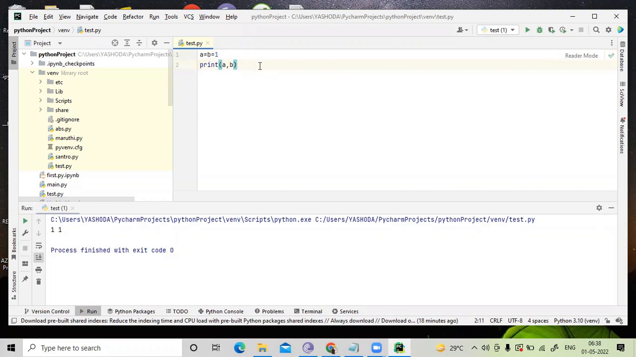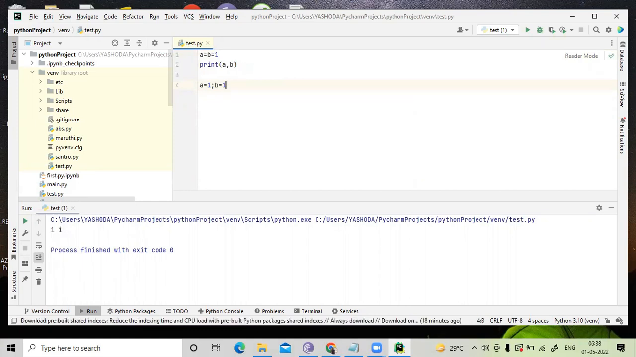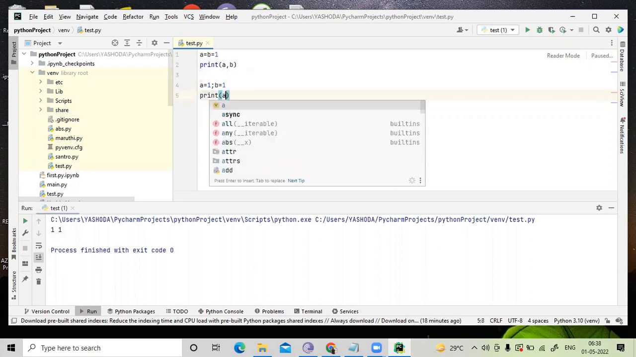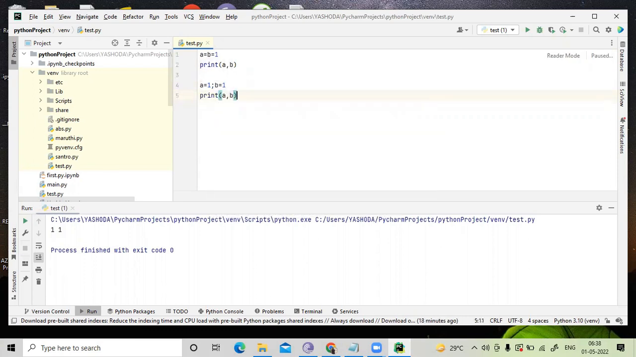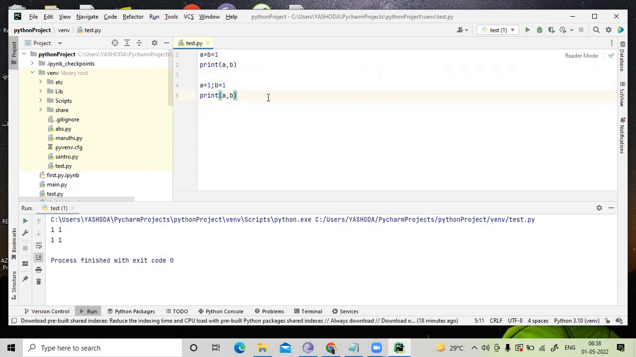So this is one way of assignment. That means you can assign 2 variables in a single line like this. Similarly, I can write A equals 1 semicolon B equals 1 like other programming languages. Now I will say print A comma B. Again 1 comma 1, right? So I can assign like this also, because you should understand the different ways of assignment.